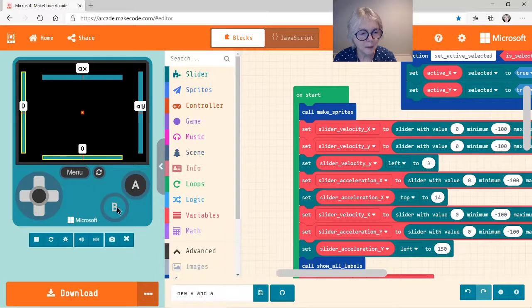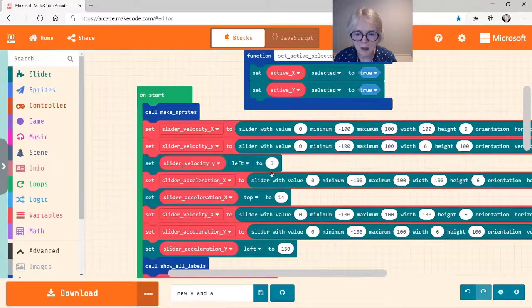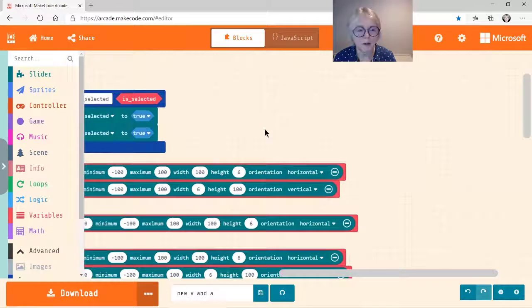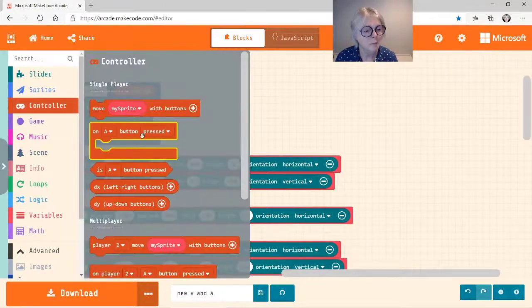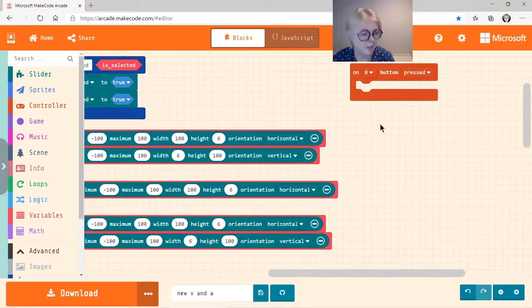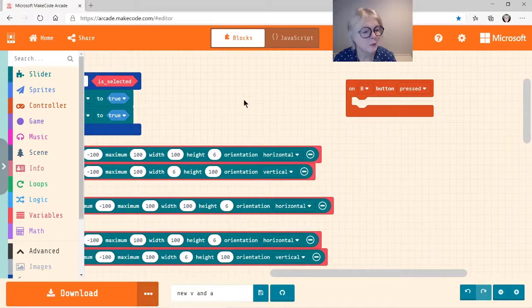Now, eventually, B will switch the two that are selected between acceleration and velocity. But right now, what we need to do is build a B. So we're going to build a B. When B, we're going to do something called, I'm just going to build it right in B. Okay.